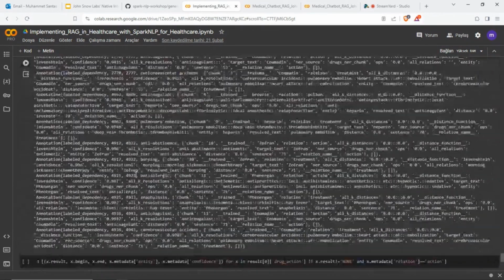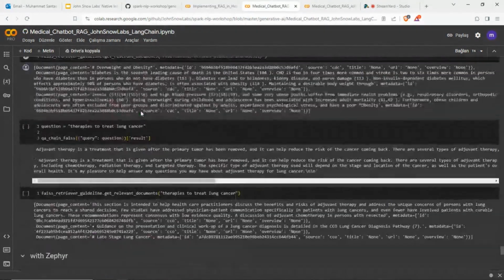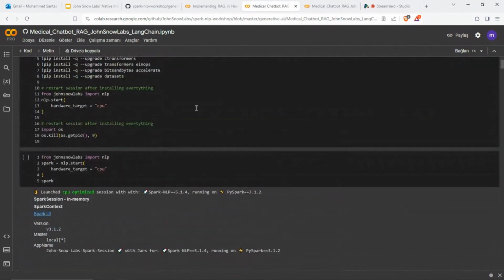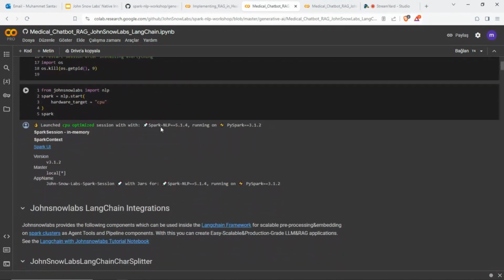Here, for example, as you can see, the drug action, we have a split like this. Let's assume that we have a split like this. When you run this split on the pipeline we have, we can check the drug actions and the treatment specifics, and we can add them as metadata. Let's jump into the other notebook that we have, medical chatbot drug integration, John Snow Labs and LangChain. We import some libraries here and then start a Spark session using the CPU machine here.